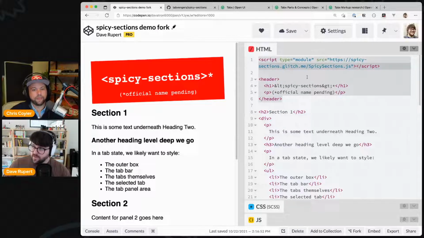So we start here. This is like the header, right? I've included this script from the Glitch. It's a module. That's just the quickest way here.